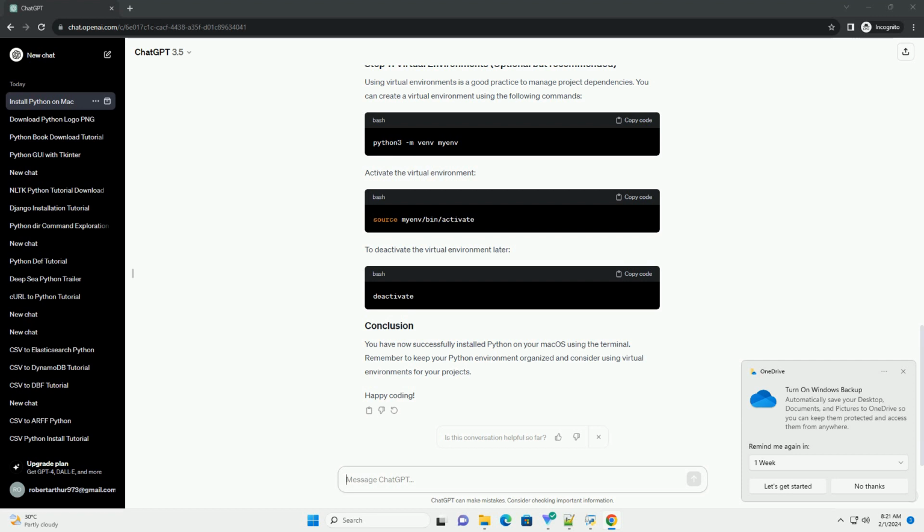You have now successfully installed Python on your macOS using the terminal. Remember to keep your Python environment organized and consider using virtual environments for your projects. Happy coding!